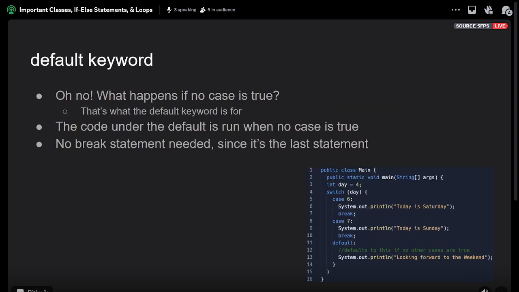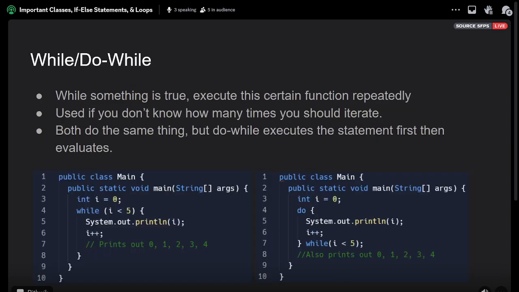Um, while and do while. So this is basically a while loop. While something is true, you execute this certain function repeatedly. It's used if you don't know how many times you should iterate. If you know how many times you should iterate over something, you would use a for loop. Both do the same thing, but do while executes the statement first and then evaluates.